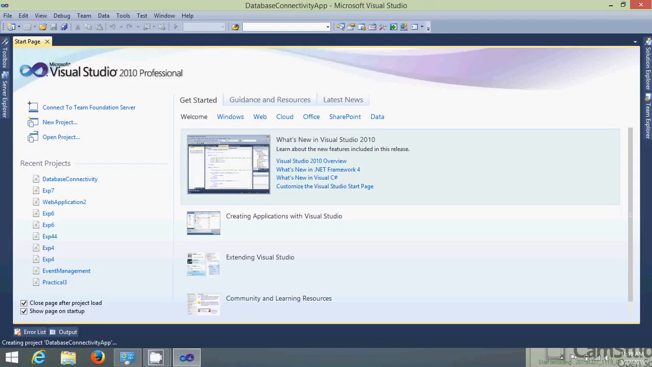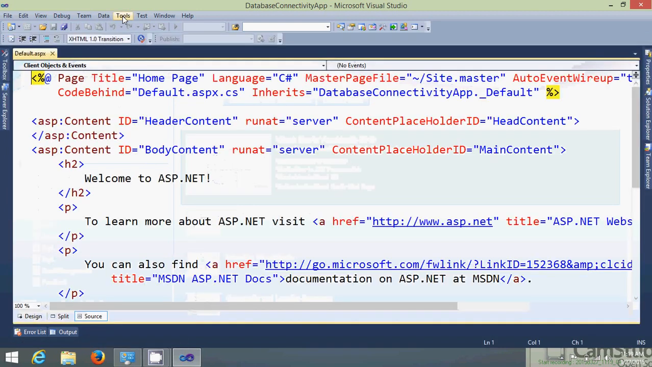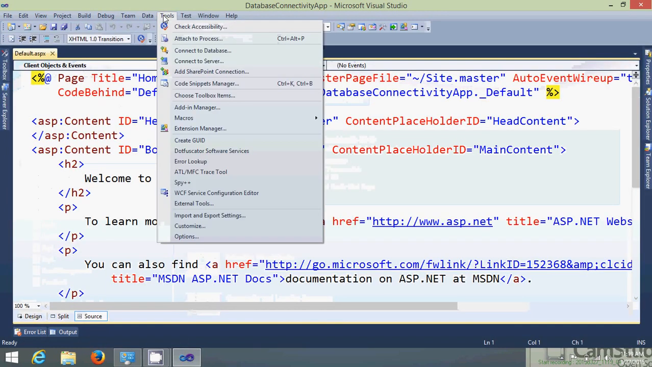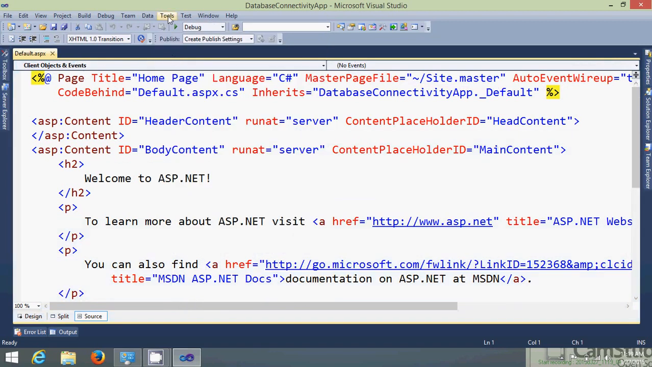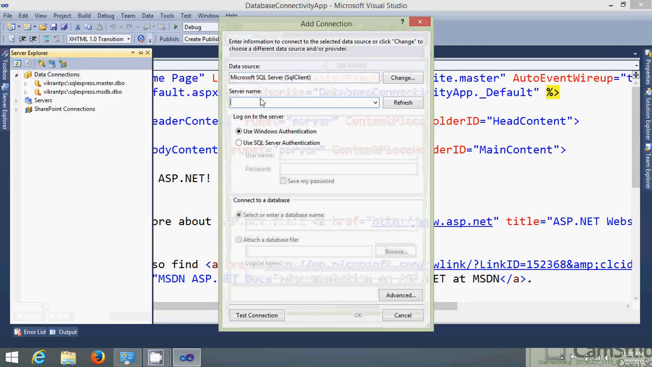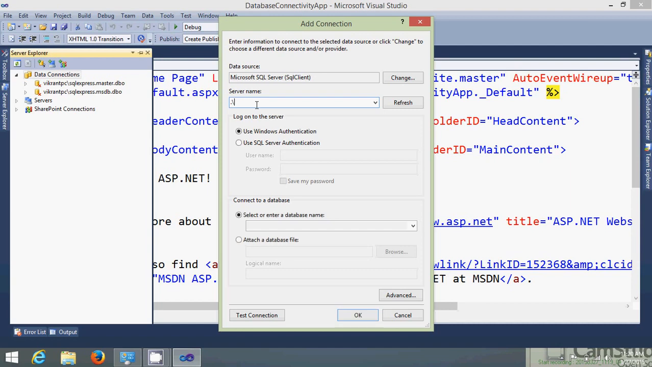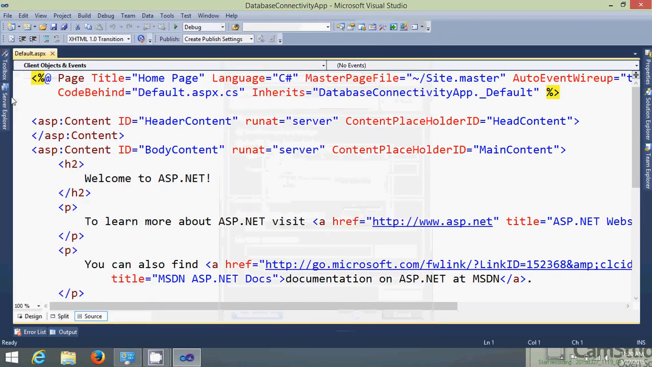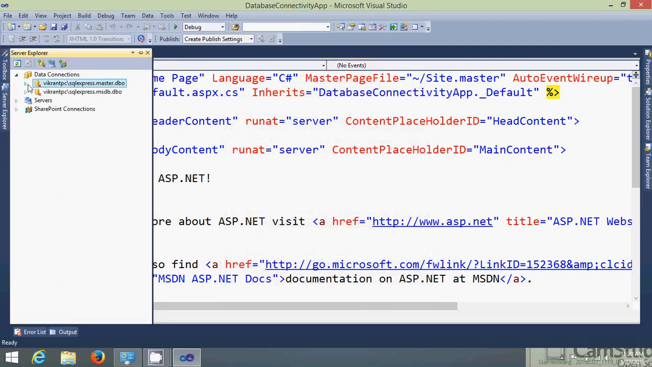Now before that, let's create a table. So in tools, let's connect to the database. SQL Express, and connect to the database, let's say master. Test connection succeeded. Okay, you'll see in Server Explorer the master database is available now.